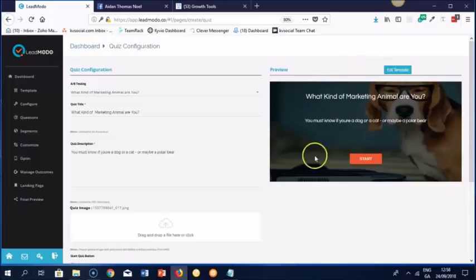So this was actually a pre-made template. I just went in and edited it, which is great. So you can use existing templates from the template section. You can just go ahead and edit anything that you want, really. So that's the title for the quiz: what kind of marketing animal are you?